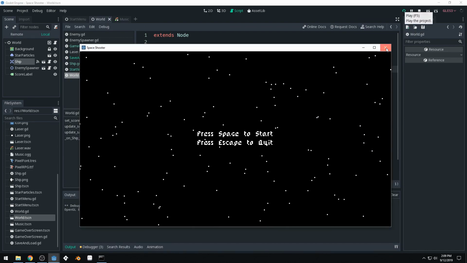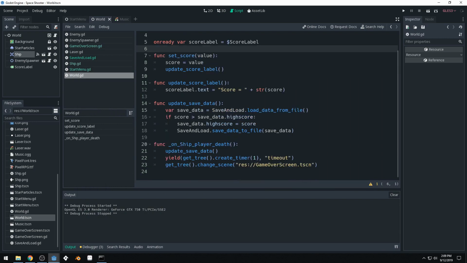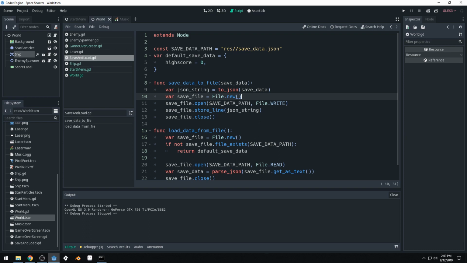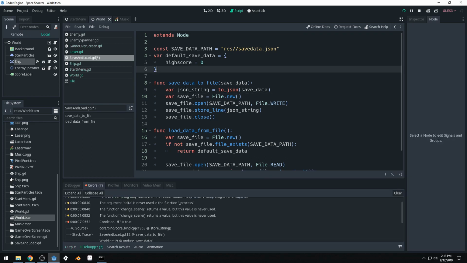Are we ever saving the data? We update save data right here, and we call save data to file. So our save data to file must not be working properly. Let's look it over and make sure that we're going properly here. To JSON, FileAccess.new. Okay, you know what? I feel really silly now.